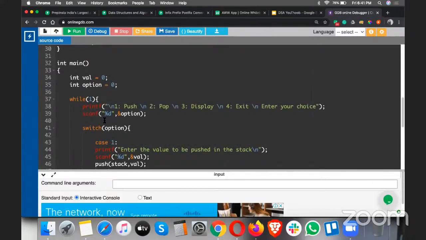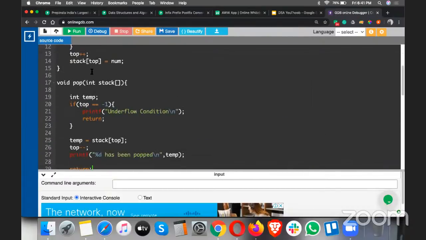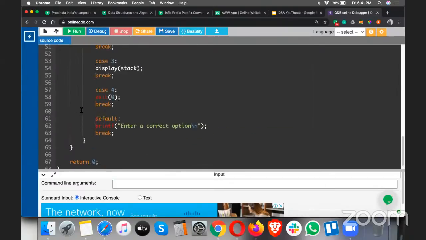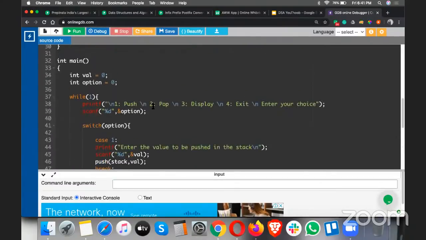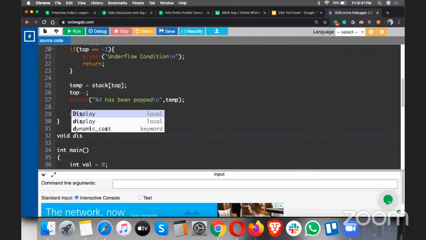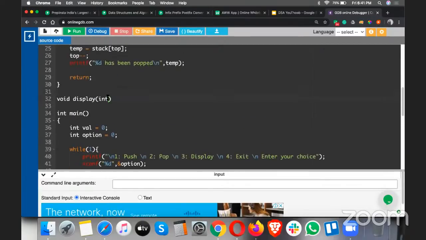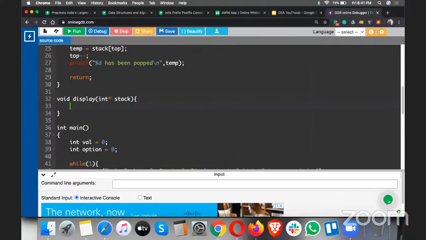Okay, so now the last interface that we want to create, since we are done with the others, is display. So void display. In this case, obviously, let me use int star stack here. In this case, I'll first create int i equal to 0. This is for a for loop that I will be using.